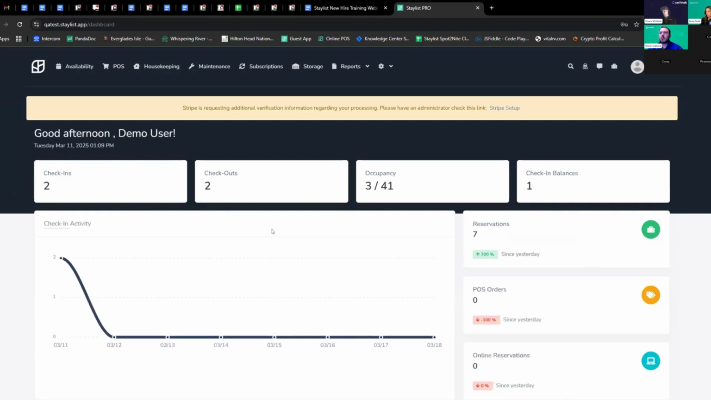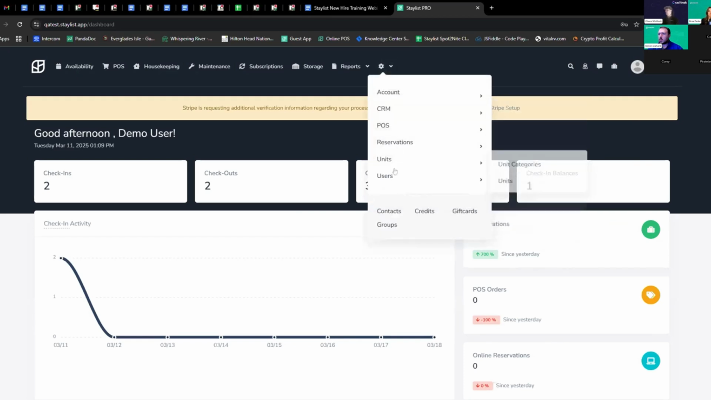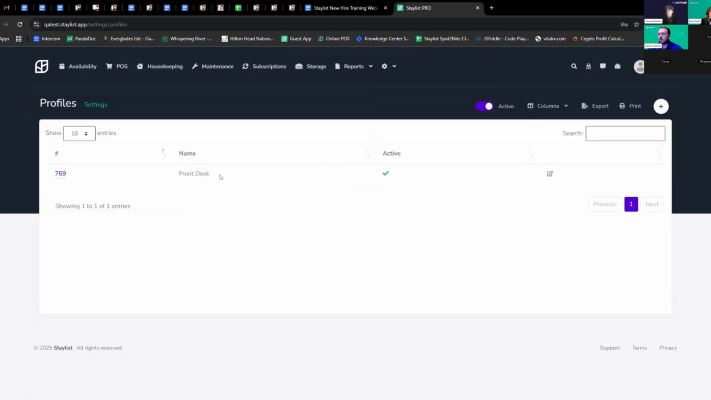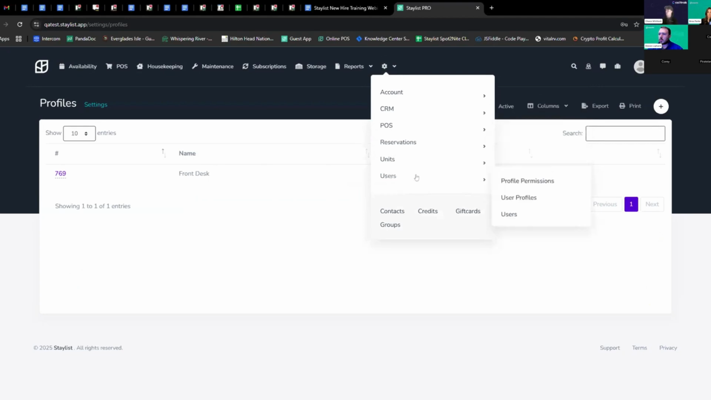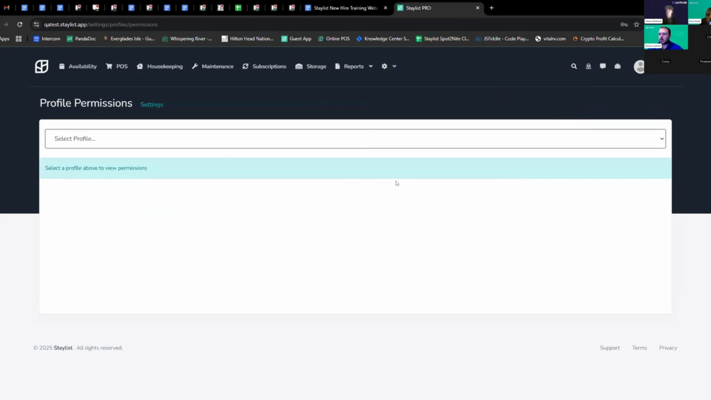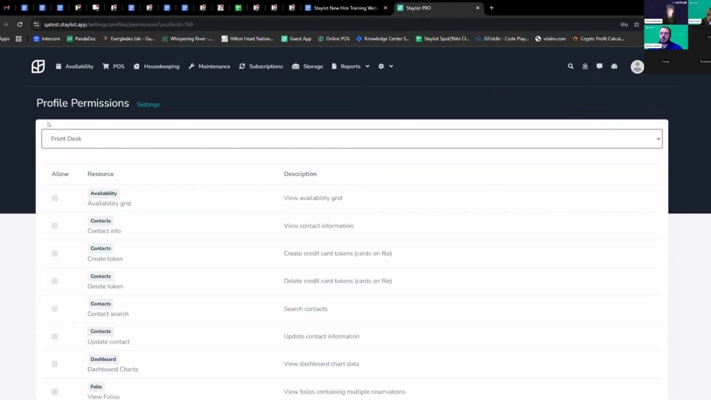So jumping into how to make a new user profile, what that would look like. First, I'm going to show you the user profiles. And this, we go cogwheel, users, and user profiles. And in here right now, we just have front desk. But if you guys have maintenance or housekeeping, you can lock down the permissions to exactly what you want them to access or what you do not want them to access. So if we go cogwheel, users, and then actually profile permissions, this is a drop down here that the screen share isn't showing, but that's front desk.